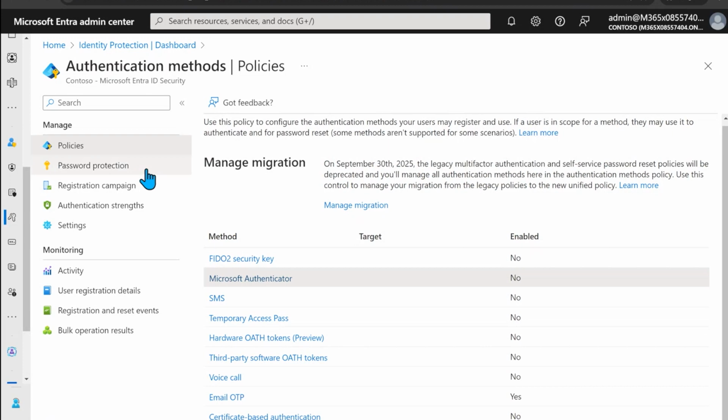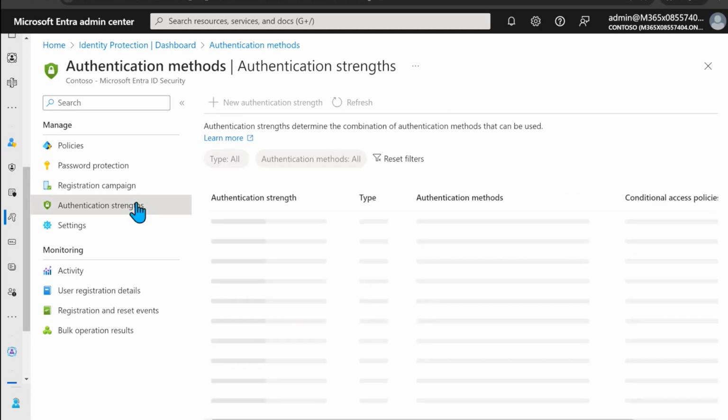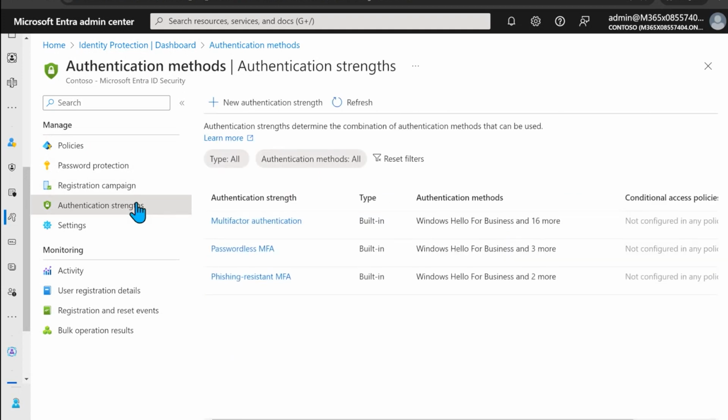Apart from this, what Microsoft has also done really well for us is to give us something called authentication strengths. What you would find with authentication strengths is just a combination of various authentication methods that you can leverage to further strengthen your authentication. Where this comes really handy is when you use conditional access policies, which we'll talk about a bit later today as well. Right now they've built three of them for us.